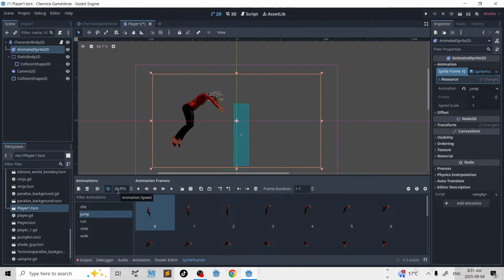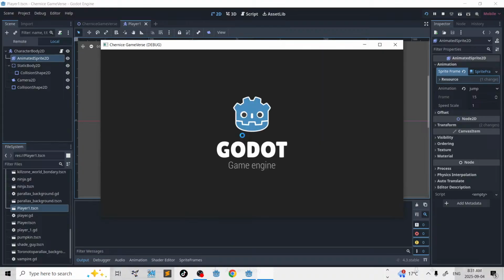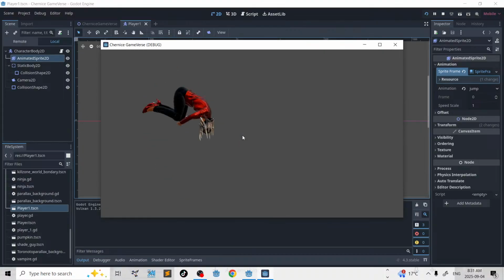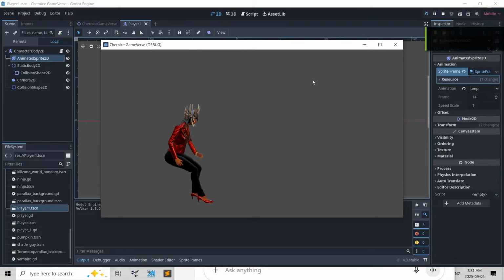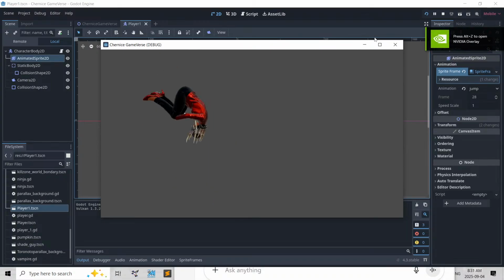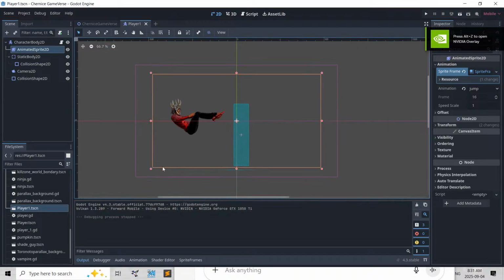See, I don't think that's fast enough. So let me try 40 frames per second. 30. Yeah, I'm gonna leave it at 30 frames. It's all good. Keep that. Control S. Now I'm gonna play to make sure everything is going smoothly still. Perfect.